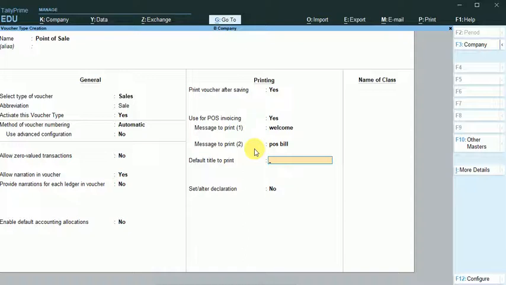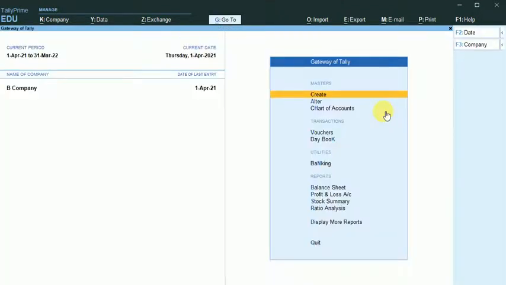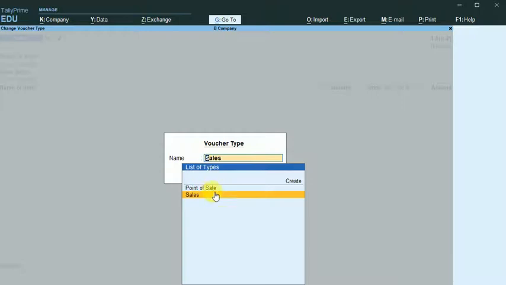The title to print, and also we can make the declaration. I just leave this for now. Okay, I've created the voucher type, and now I make use of this voucher type in my voucher. So just click on sales. It asks what kind of sale I am going to make. I just click on point of sale.